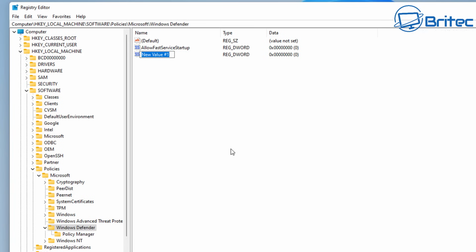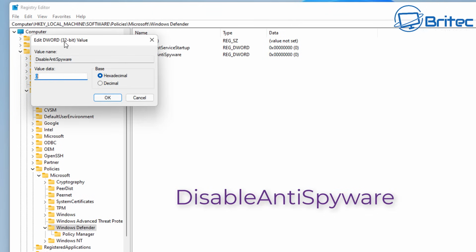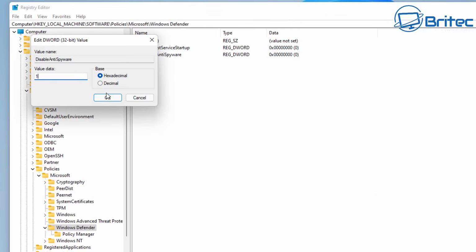Once we've created this key, we need to give these names. This one's going to be called DisableAntiSpyware. So put that in as you see it here. And then we need to give this a value of 1. So double click on it and this allows us to put a value of 1 inside here.